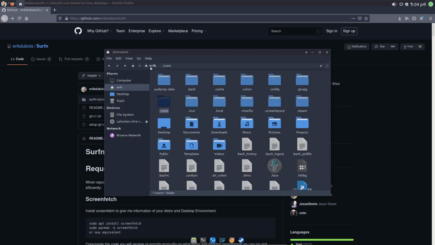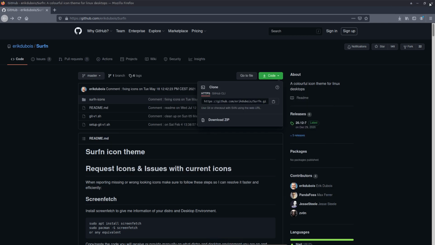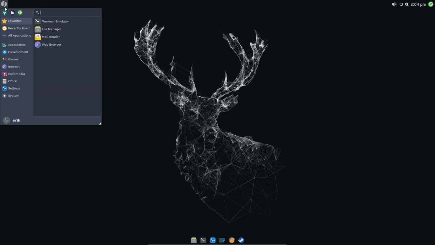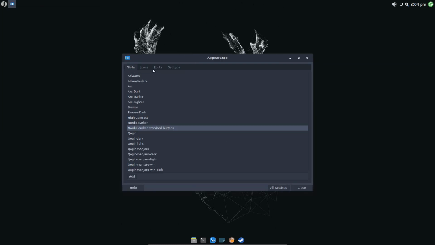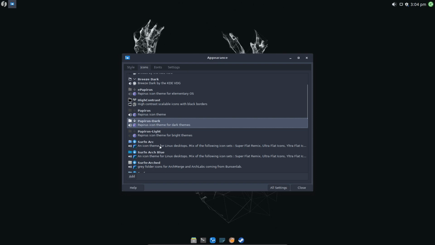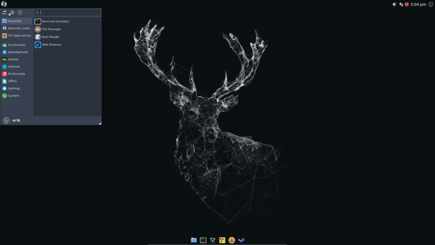If you're on Plasma, you go to local, share, and in here icons, not dot icons, but icons. If on Plasma, now you put them there, and then we'll have a look. Go to the appearance, have another icon, Surfn arc, close, and we have a look like this.